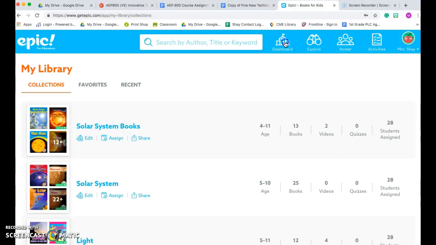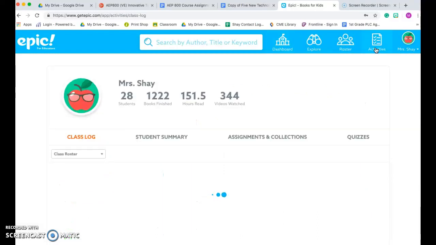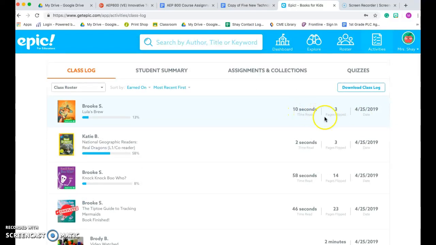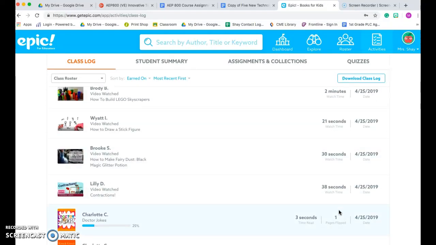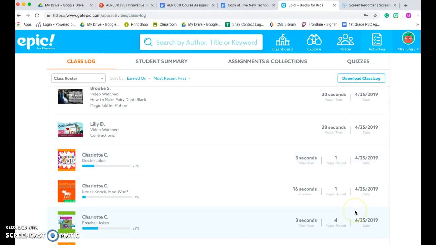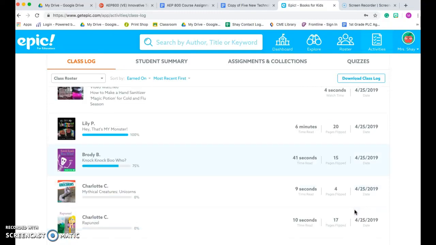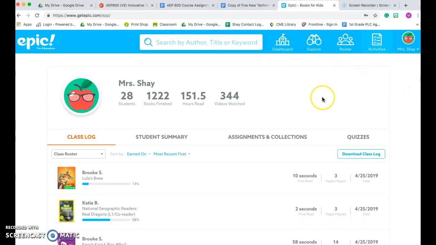I can manage what they do, so I can go through and see all of my students and what they're reading and what they've been doing. So for example, here I can see one of my students just read for 10 seconds and 3 flip pages, so that tells me obviously she didn't actually spend time reading the book. It's nice for me to see that so that I know if they're actually engaging in the stories or if they're just kind of flipping through to figure it out, or just to test it out, or if they're actually really reading. And so that's very useful as well.